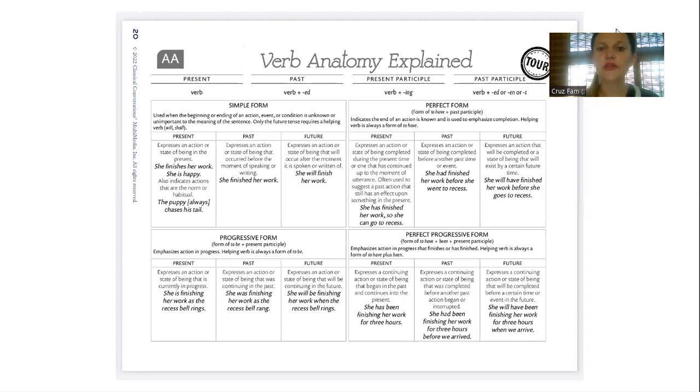Verb anatomy explained. Keep the rhythm all the same. Perfect progressive form, present: she has been finishing her work for 3 hours. Perfect progressive form, past: she had been finishing her work for 3 hours before we arrived. Perfect progressive form, future: she will have been finishing her work for 3 hours before we arrive. When we arrive, sorry about that.